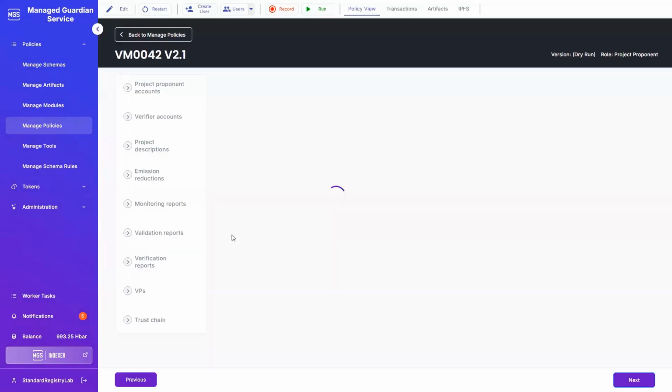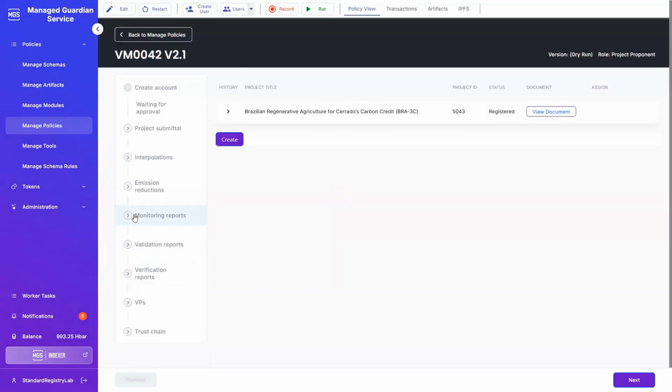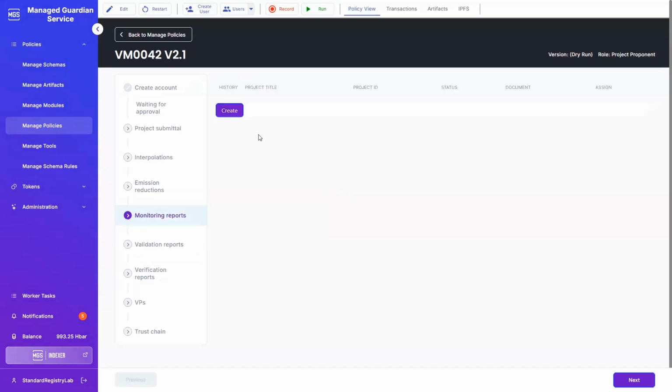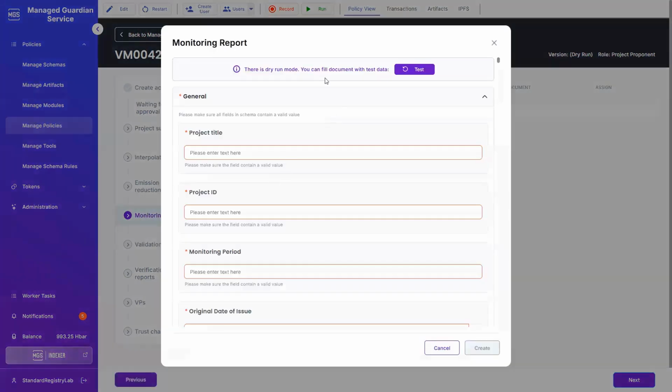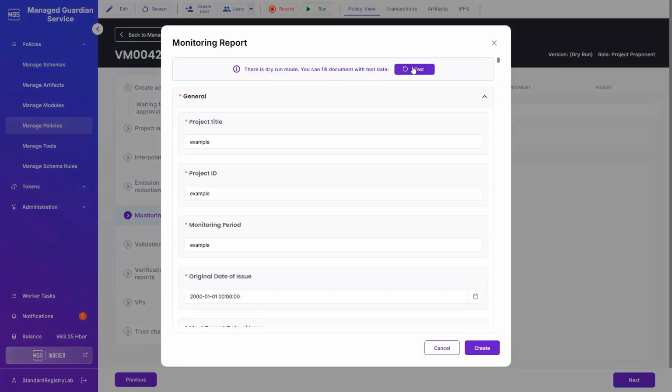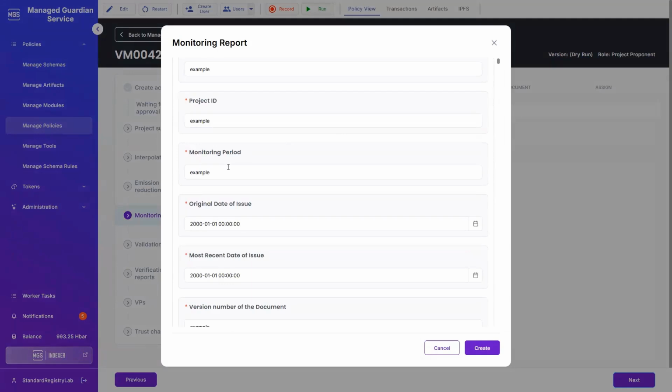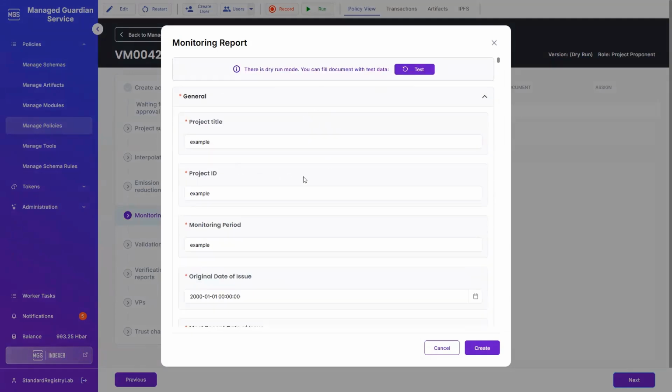And so some of the last things we'll do here is just go ahead and submit a monitoring report, but I did want to show you that we have a certain feature when you are in dry run, and you'll see at the very top, this is in dry run mode. You can test this document out with test data by just simply clicking on this test button. And if maybe you were testing out this policy, you want to run through it really quick, you can go ahead and use those test buttons.